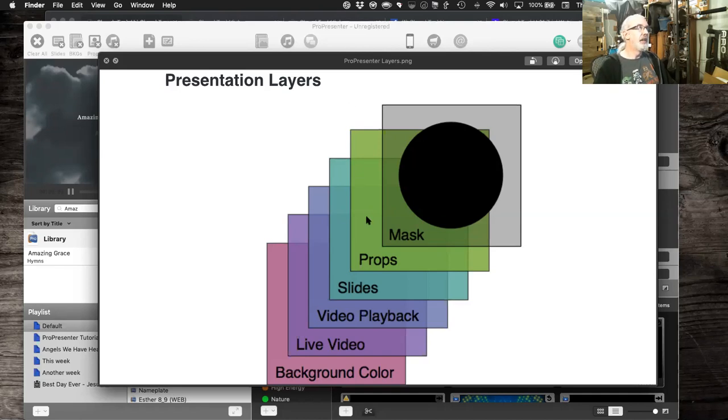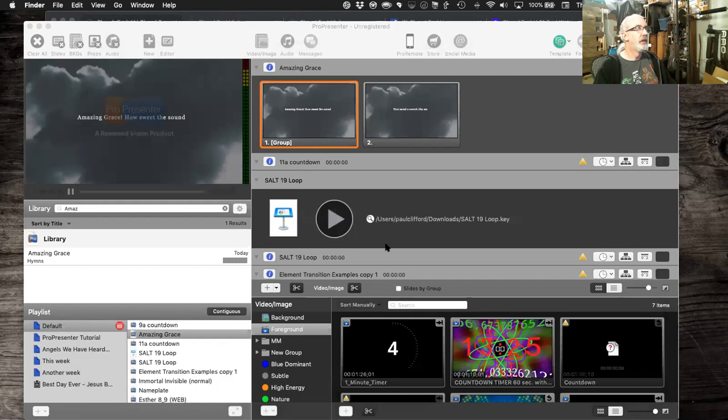So a lot of people basically only deal with these two layers, the slides layer and the media layer, which this is from the ProPresenter manual. So they called it the video playback, but I think media layer is a better way to think about it. So that's those layers.